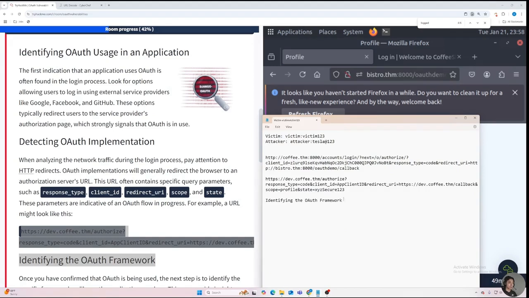Okay, because the screen is cut up, we didn't see the full URL, and this is a full URL. It contains the response type, the client ID, the redirect URI, and the scopes and the state. So now this one has the state.